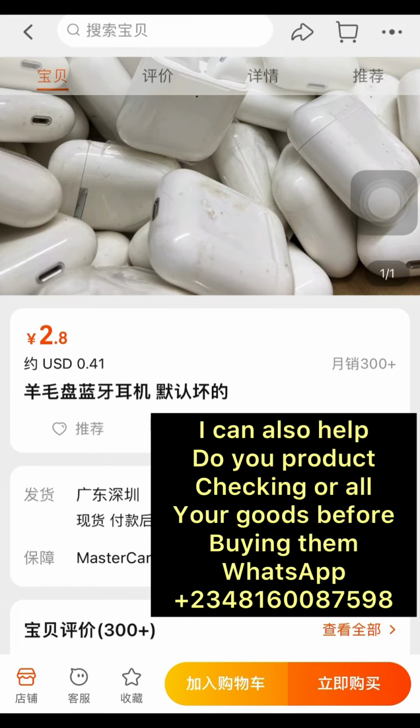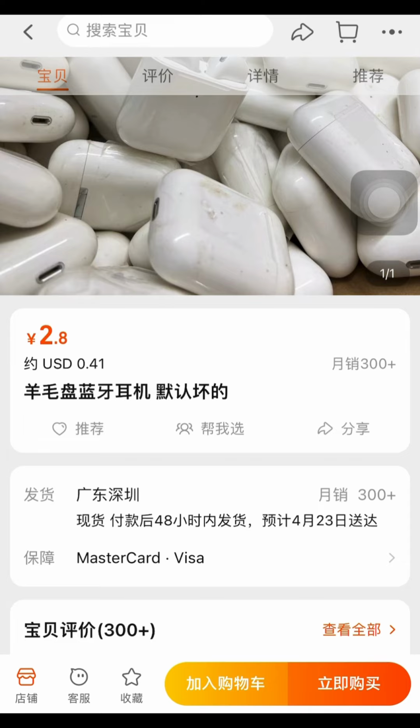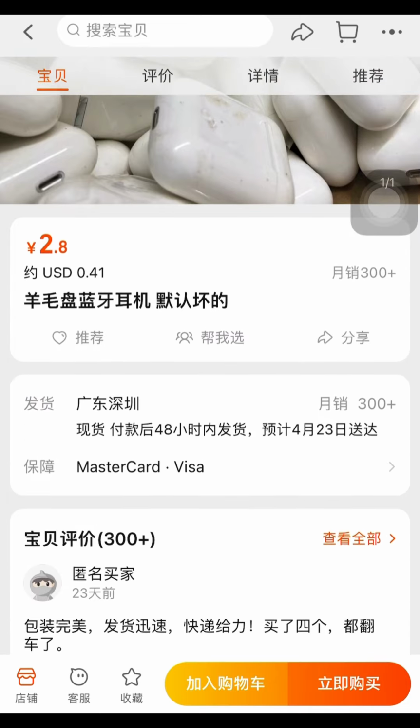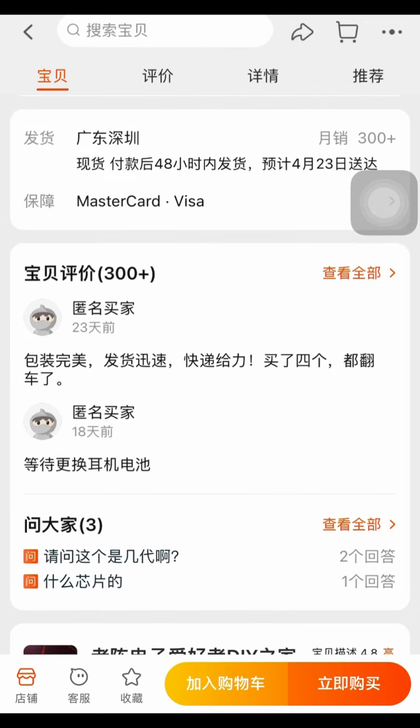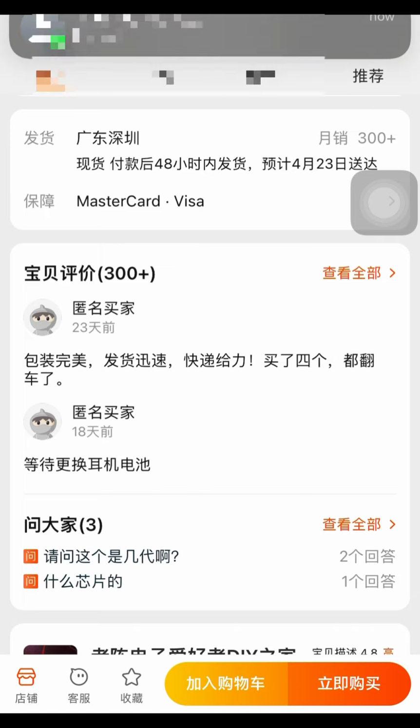Okay, we have the price for 2.8 yuan, and if you are to do a calculation, I don't think this is up to 250 naira here in Nigeria. And you can also do your conversion, of course, if you are from a different country. And we have the USD for 0.41. It's not even up to $1. All right, now let's check out these products. You can see we have over 300 plus reviews. These are 300 people that have reviewed and have bought this item.